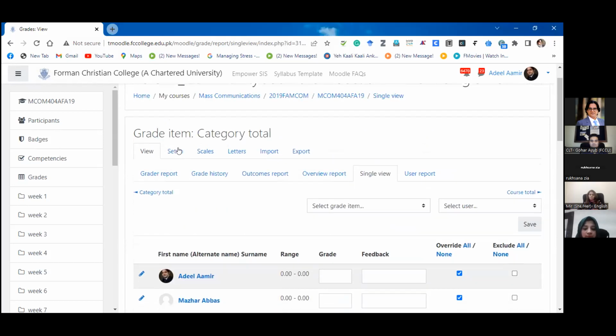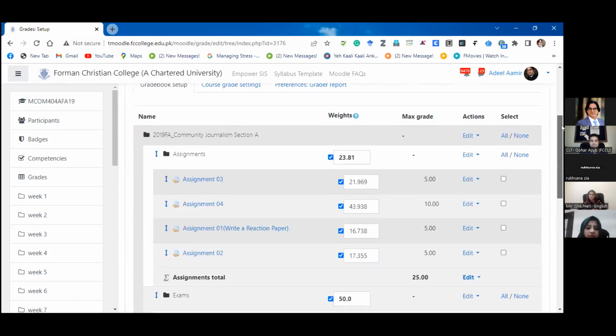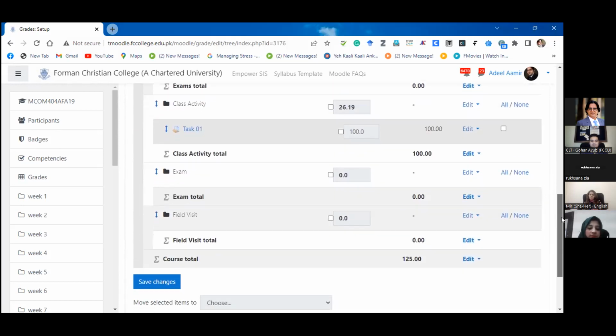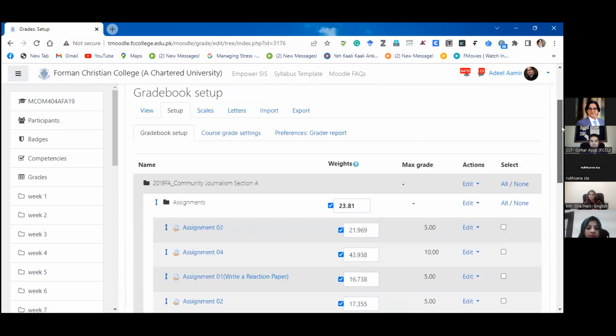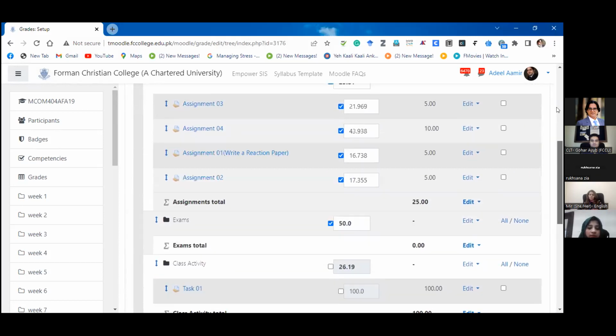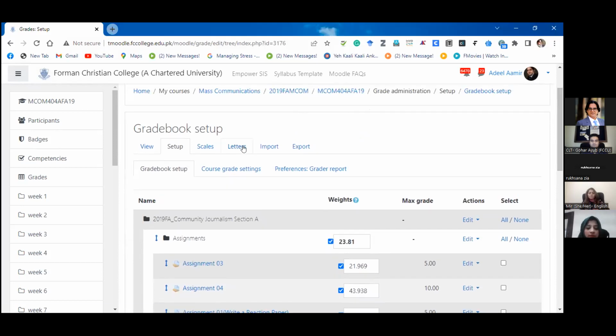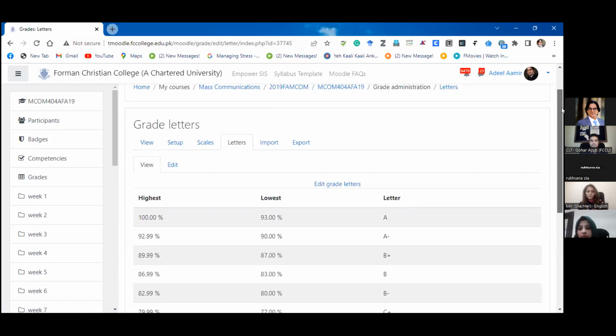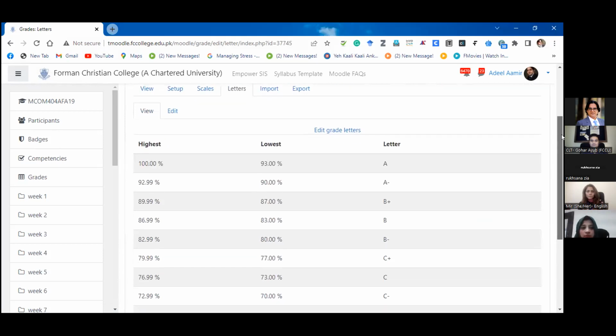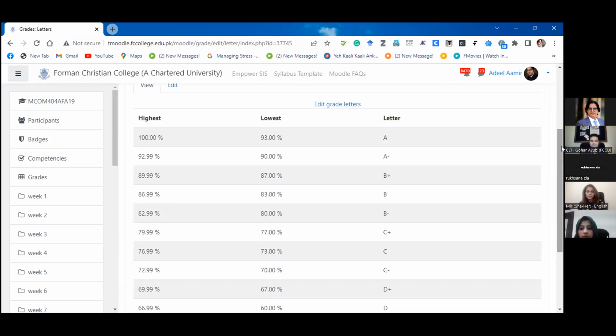We'll again go to the grade setup. Here you have all your marks attached to it. You can see the course total is 125. You should not be worried about it, because whatever you do in this graded report will be graded according to these letters. If you see this letter setup after the scales, this is our grading setup, which is the universal setup we use at FC College.